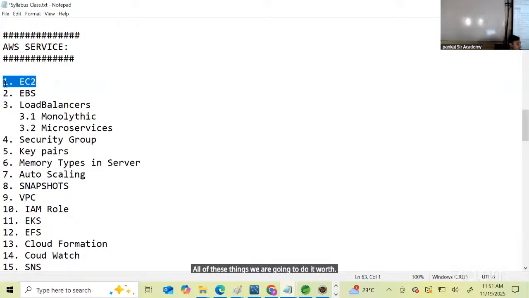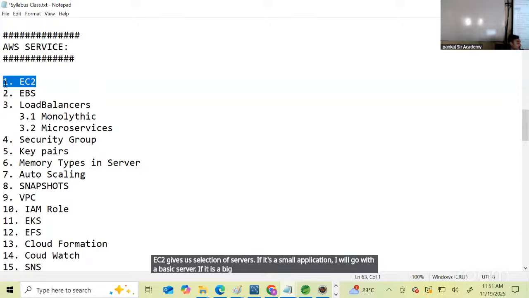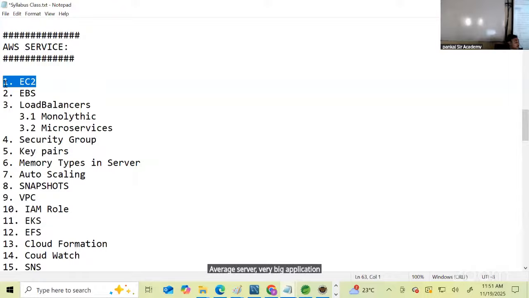EC2. EC2 gives us a selection of servers. If it's a small application, I will go with a basic server. If it is a big application, I will go with an average server. For a very big application, I'll go with the best servers with the best performance. As you go higher, the charges and the rental will be higher. So how to create these servers in AWS? How will you do that? Those things we will study here.